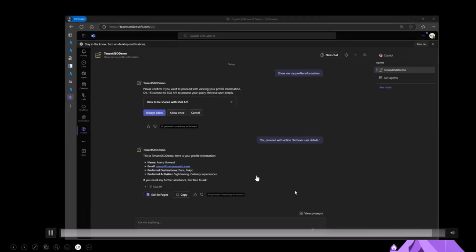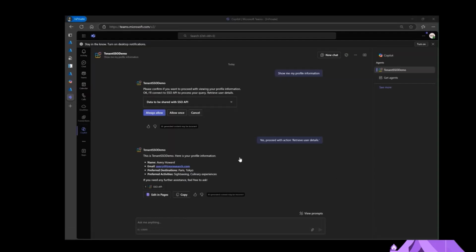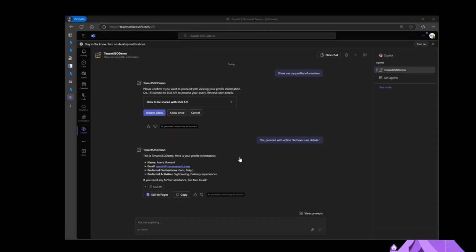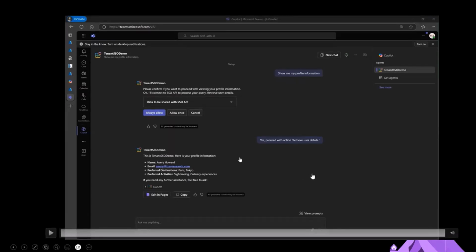In this consent, SSO is enabled, which gives us the authentication process. Once we give the consent, it shows the user information, and this is all coming from the API. So this is the overall demo.